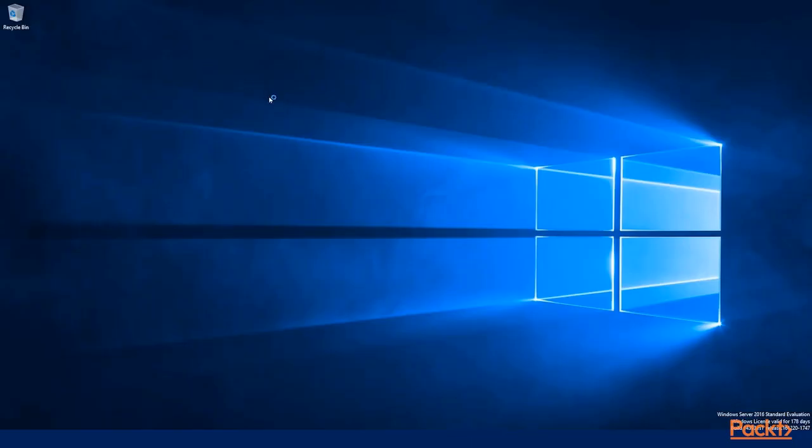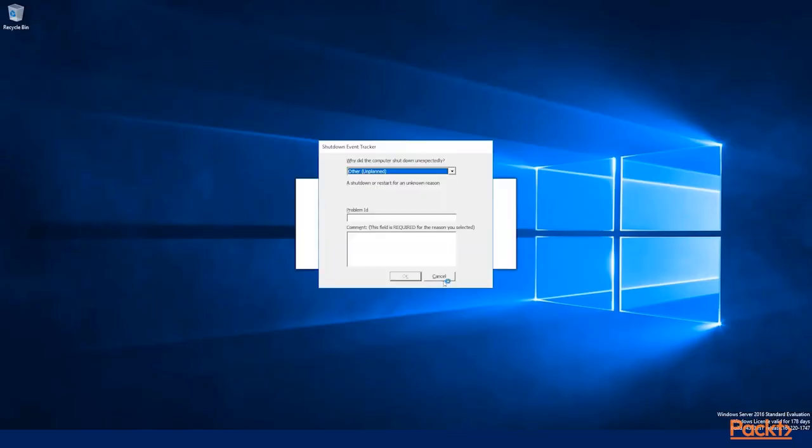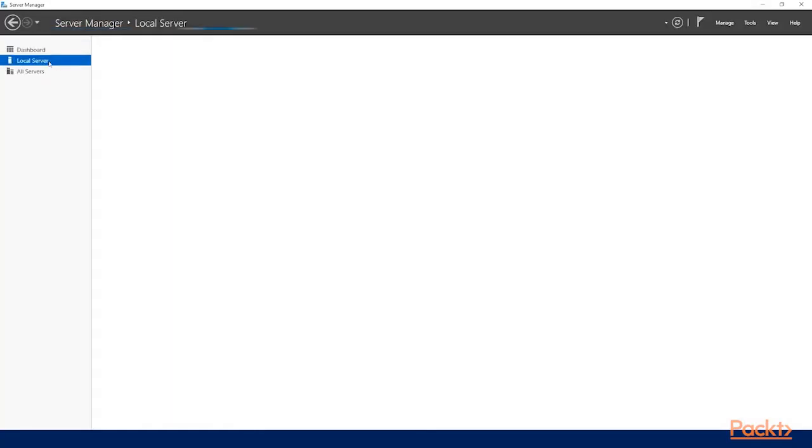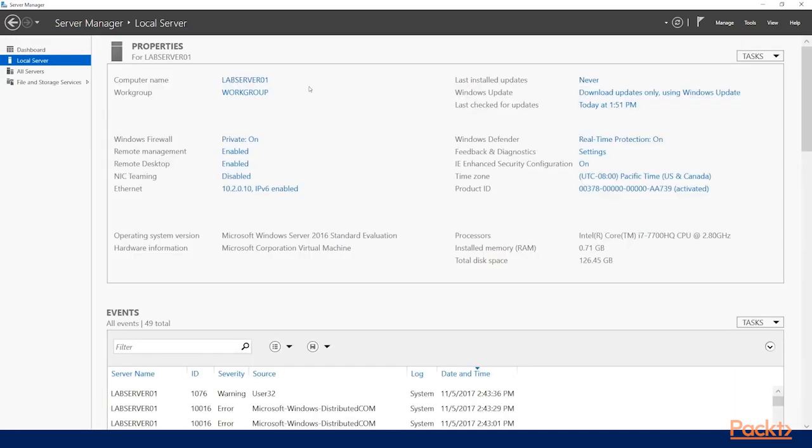And through the magic of editing, the server is restarted, and we are now coming back in to the Server Manager. And you'll see now if we go to the local server, it's going to do an update, and we should see the new name. And there we go. You can see now that the computer name is listed as Lab Server 01. We're still in Workgroup.